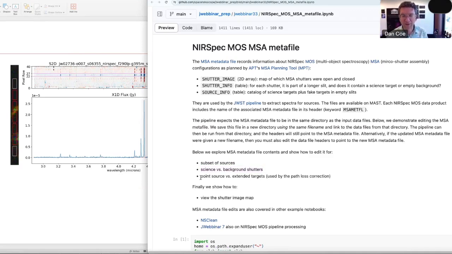Then you also can define in this file which targets are point sources and which are extended. This is used by the pipeline in the path loss correction. It's either a point source or it assumes it's uniformly illuminated, so sort of the two extremes. As you were setting up your APT observations, you included a stellarity in your catalog. But I know how much work it is preparing these APT observations, and you might not have set that up just right, or you might want to tweak it afterwards and see how it affects things. So you can do all of that here.